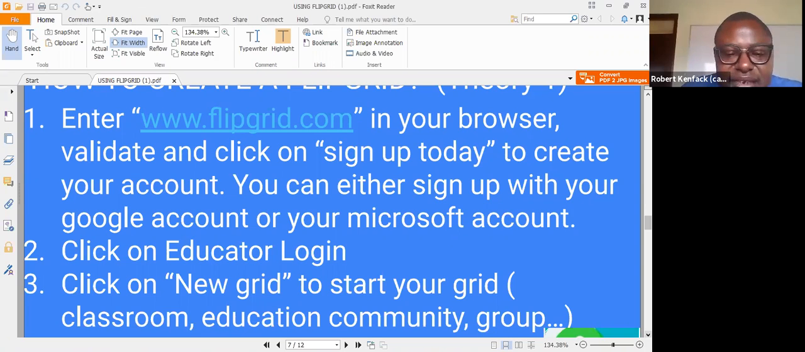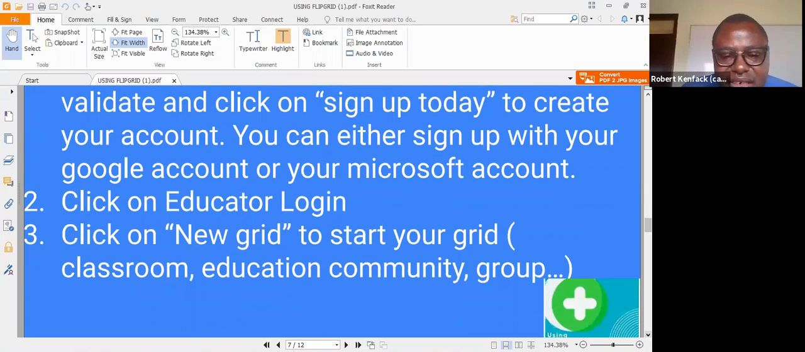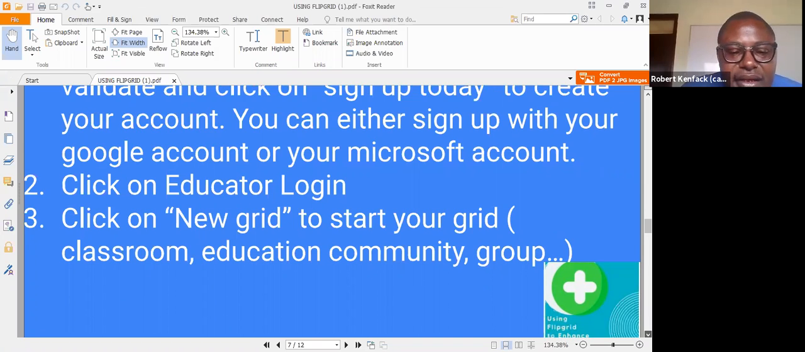So when you start your grid, a grid is what? A grid is a classroom. It's an education community. It's a group, like a WhatsApp group that you're starting. You could say, if you're teaching Terminal A1, you could write Terminal A1, English language Terminal A1, English language Troisième B, for example. So that will be your classroom, the grid.